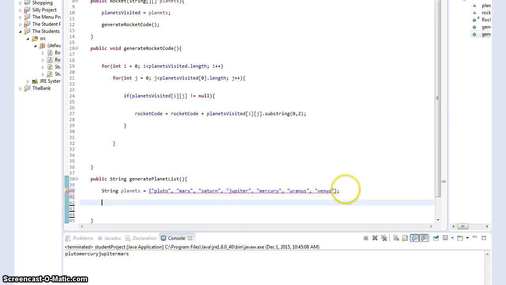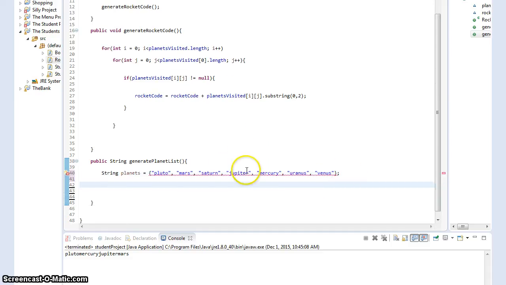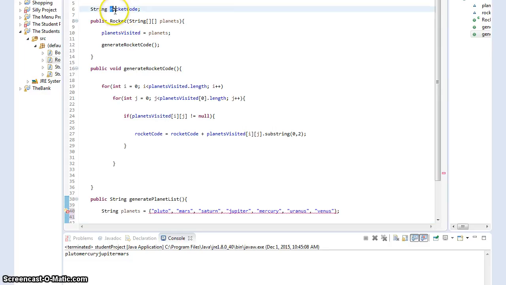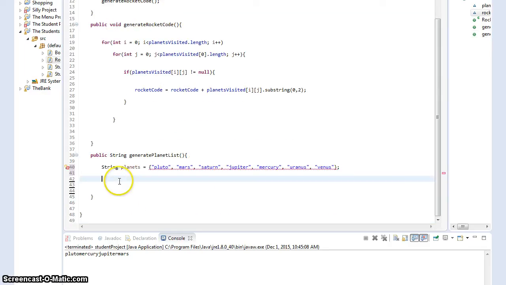Incredible. So what I'm going to do is incrementally step through the rocket code. And remember, the rocket code is going to look something like this: pl, ma, me, ve. And this means Pluto, Mars, Mercury, and Venus. So I'm going to be stepping through in steps of 2, aren't I? I'll take the pl and see what pl means. I'll take the ma and see what ma means. I'll take the me and see what me means, etc. And I'll generate a planet list.